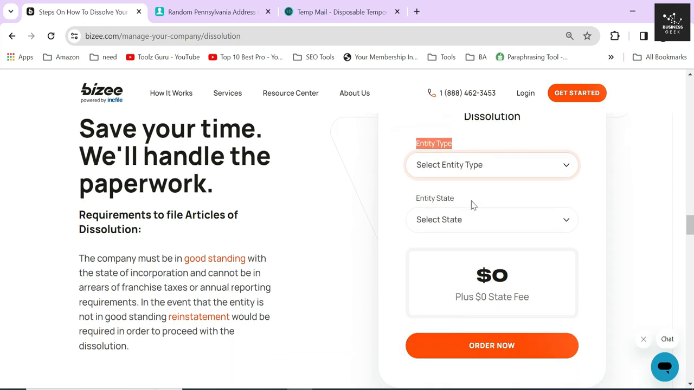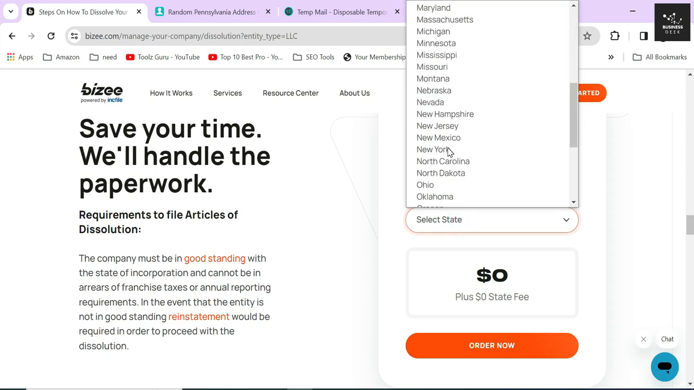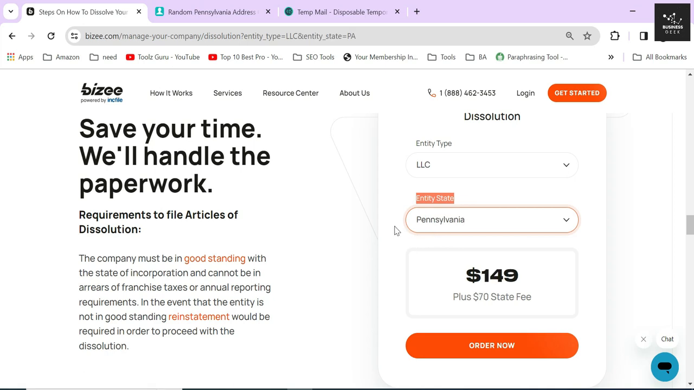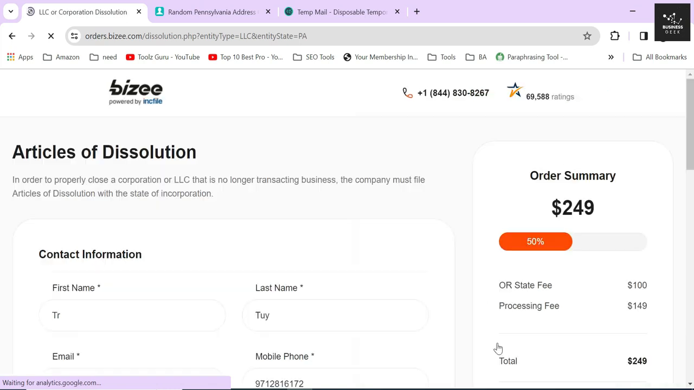Here, you can select your desired entity type. Since I will be dissolving an LLC, I will select that option from the drop-down menu. And also I will select Pennsylvania as my entity state for dissolution. Once you are done selecting everything, click on the Order Now button.